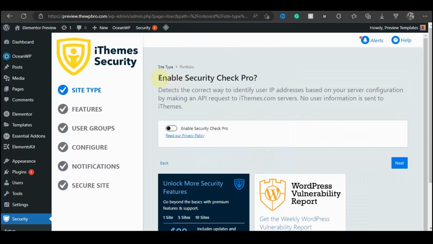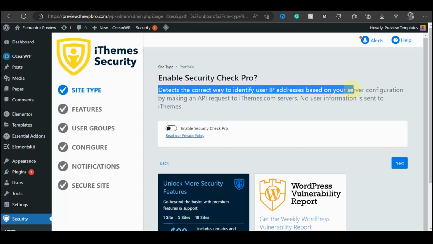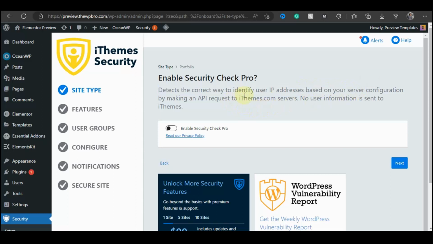Okay, so the first option we have here says enable Security Check Pro. It says it detects the correct way to identify user IP addresses based on server configuration by making an API request to the iThemes.com server. So I'm going to advise you to take this option. We're going to check this option and then click on next.